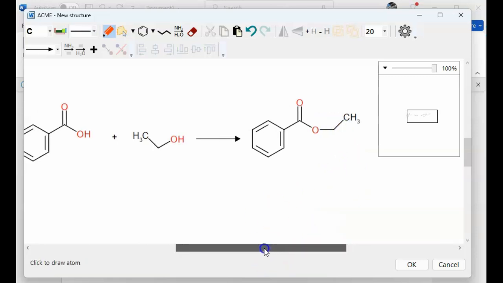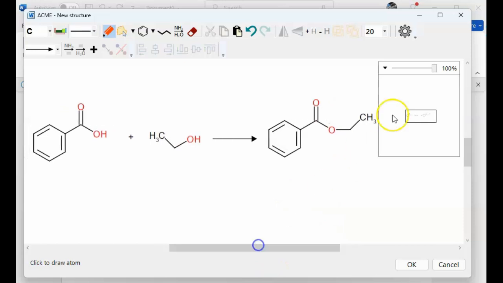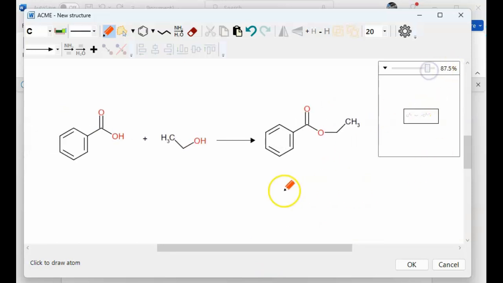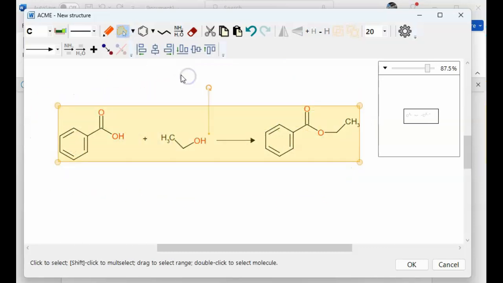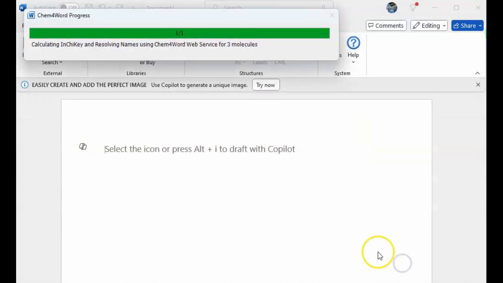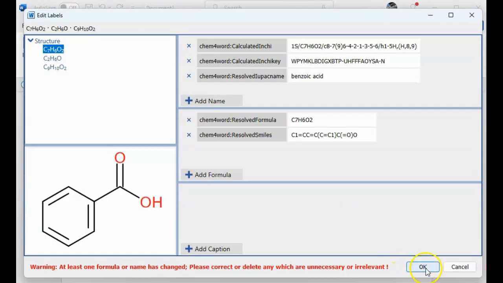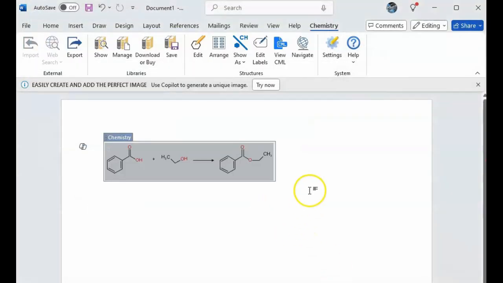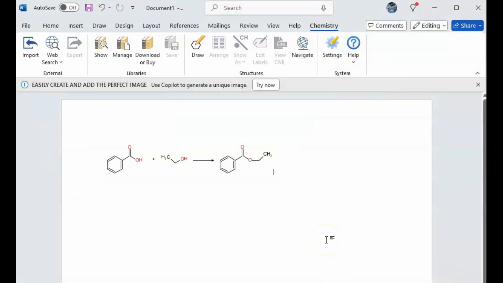So there's our reaction. Now what we can do is align it nicely. I can go here and just select everything. And here are our alignments. So I want to align it so it's nicely in the middle. Perfect. Then I click OK. And there we go. Right into our Word document. Beautiful.